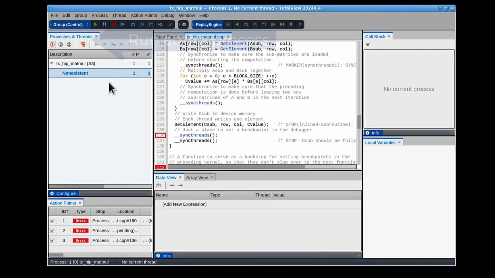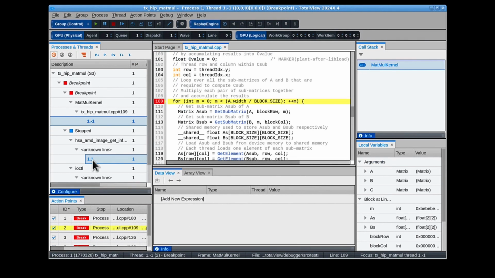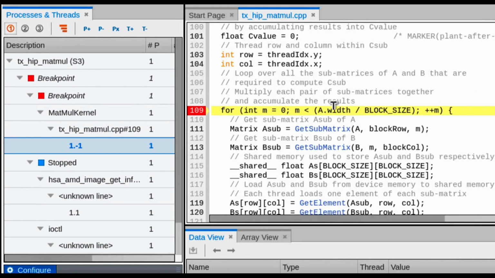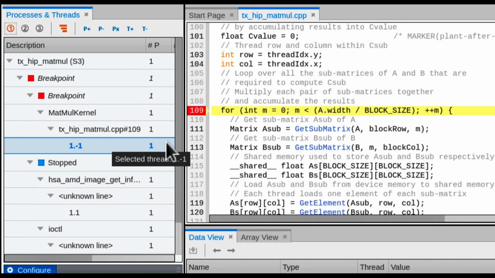On the left, we have our process and threads view. And now we're going to go up and actually run the whole process, and we'll see the process and the threads come into that view. The agent GPU thread, since we start in agent mode, shows as 1.-1. All of the code in this GPU is now stopped at our breakpoint at line 109.